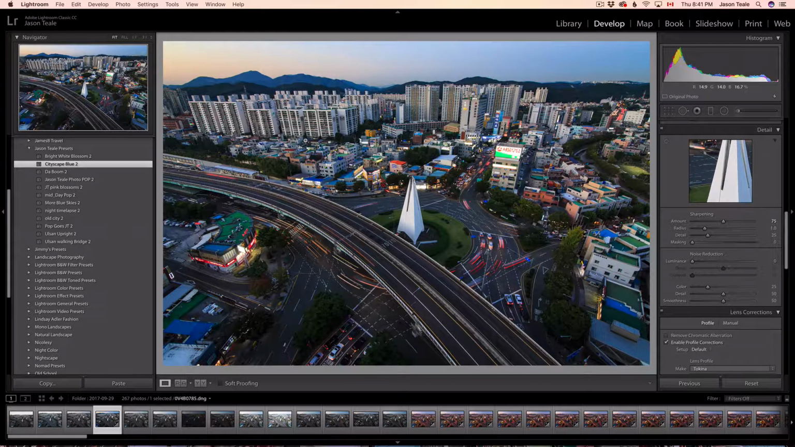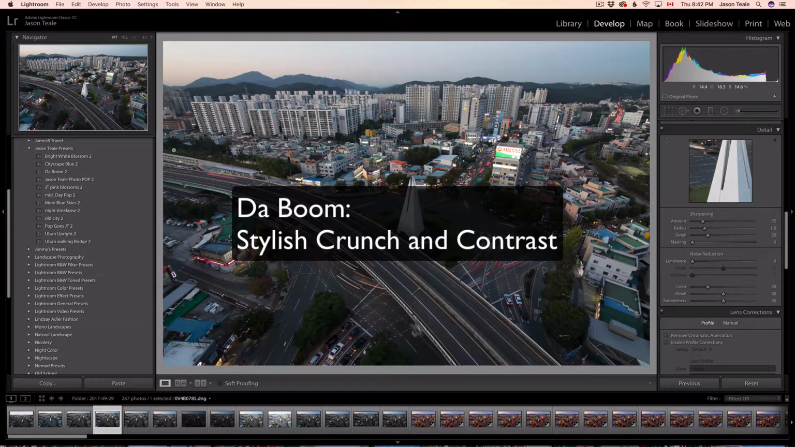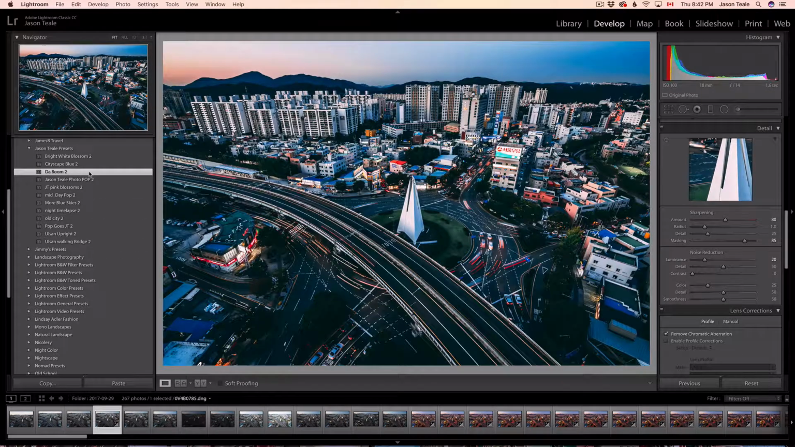Now with Da Boom, it sort of adds in a more stylized grunge, I guess you would call it.